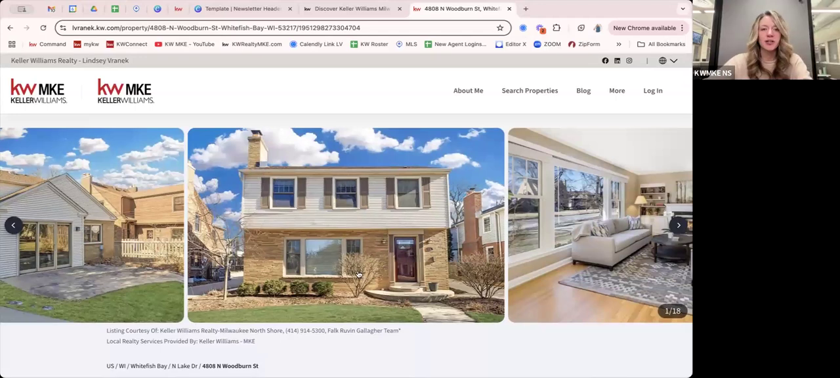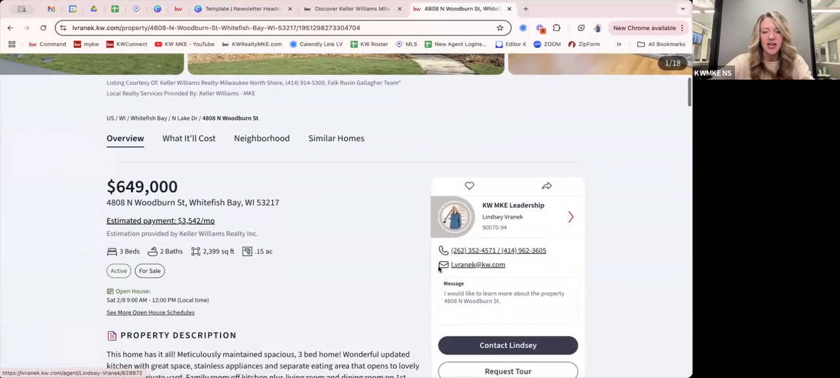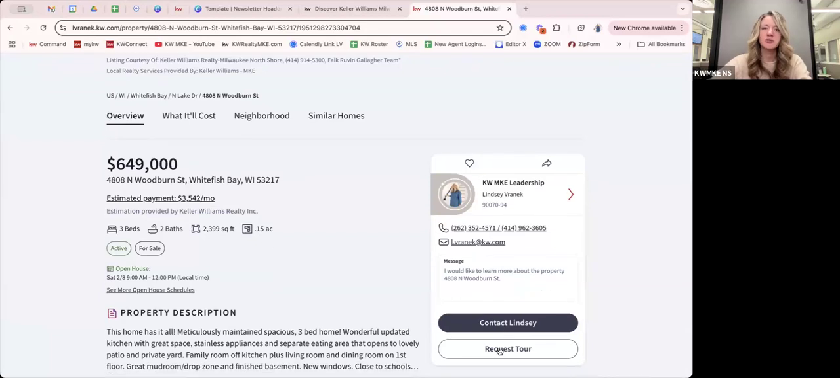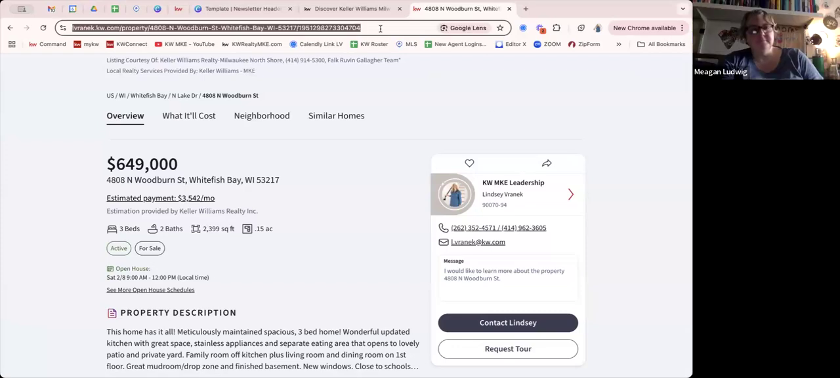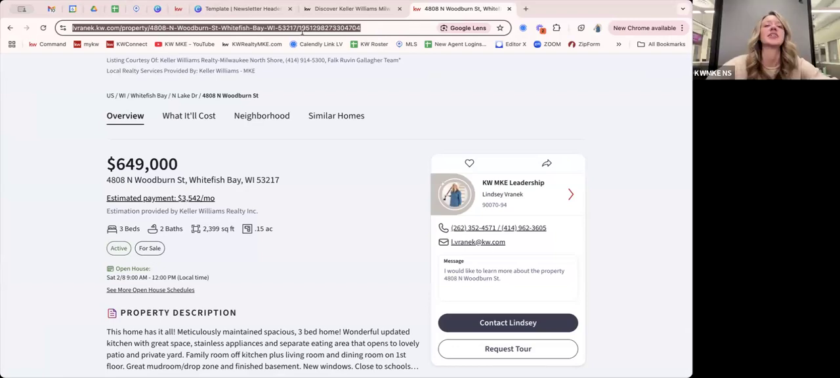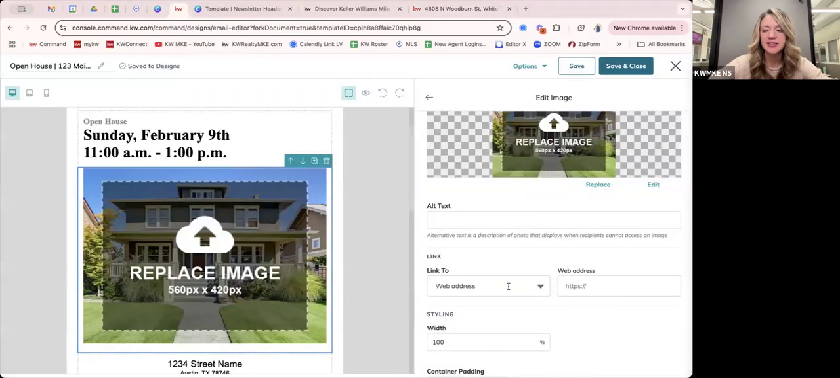So then, okay, here's the property with all the photos, all the details, and yet it's my website. So if anybody clicks elsewhere or they can click on contact me or request a tour, all of those leads are funneling back to me. I don't want to link to this property on Zillow or realtor.com. I want to get those leads. So I'm just going to grab that full URL at the top there and then go back into Command. And then under link to, again, I chose web address. I'm going to paste that link, that entire URL in there, and then I'm going to go.